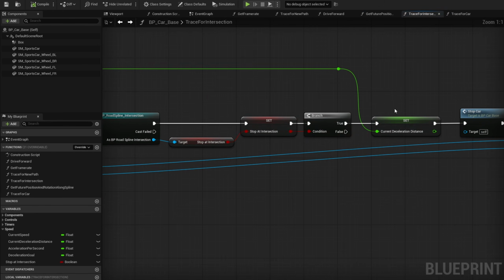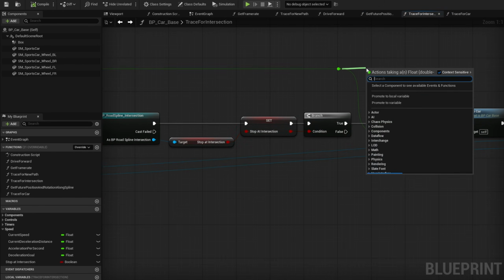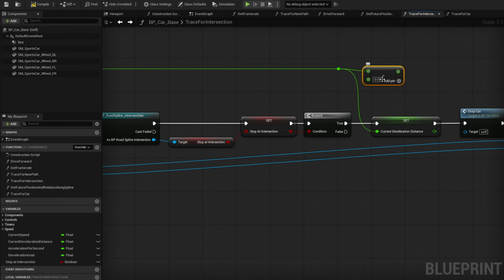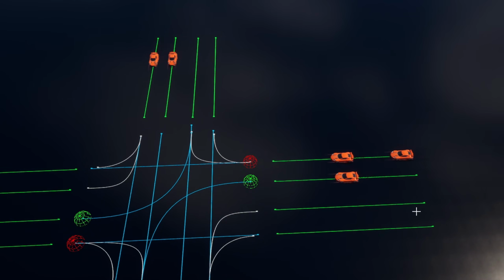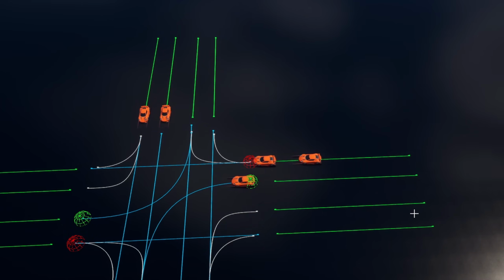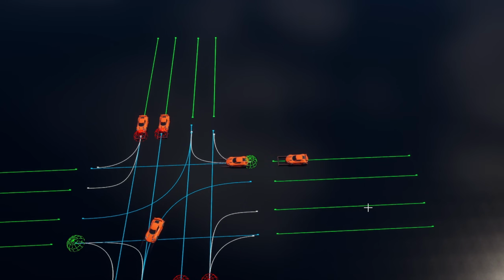So all we need to do is make sure that we stop ahead of time. So we'll do a simple subtract here, and let's say stop 100 units before the end of this spline. And now if we take a look and simulate, it should go, and it should stop where it needs to. There it is. And then go just like that.